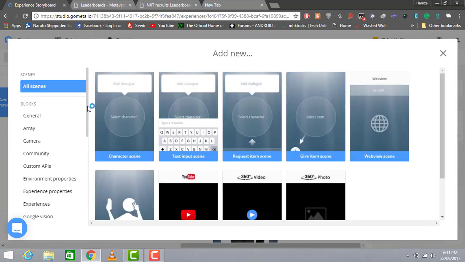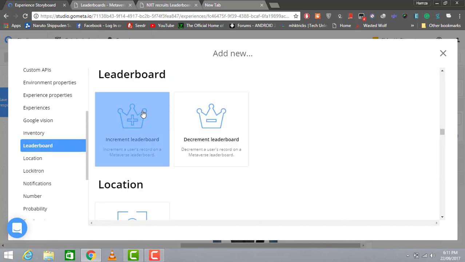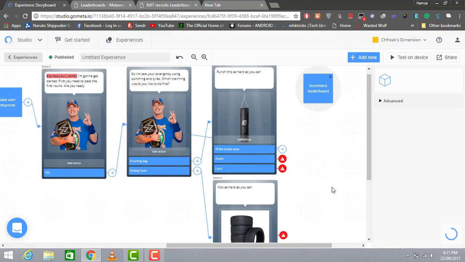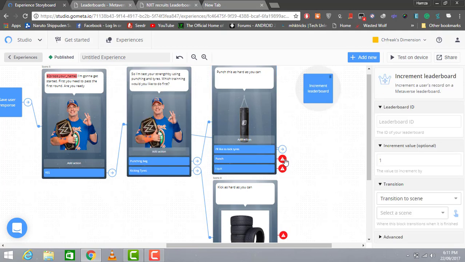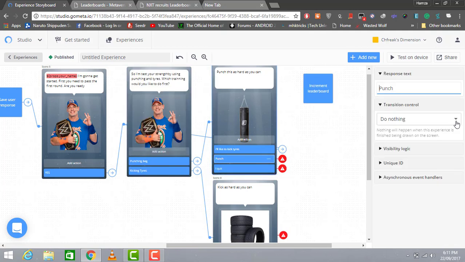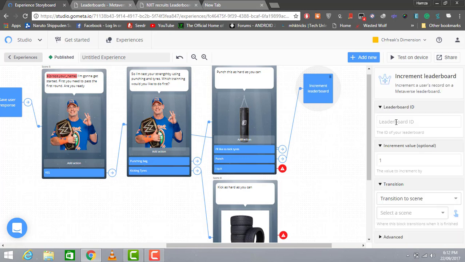Okay, now I'll go into Leaderboard. I click on this increment Leaderboard thing, the one with the plus and the crown in it. Okay, there you go. Now I'll link this with this. Click on this red icon, change do nothing to transition to scene. Click on this and these are linked together. Okay, so now increment board.